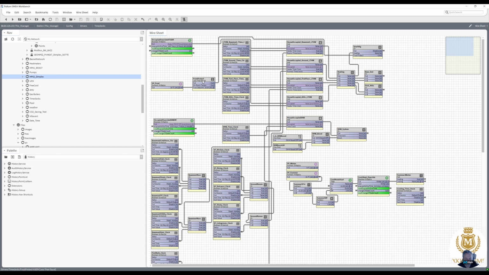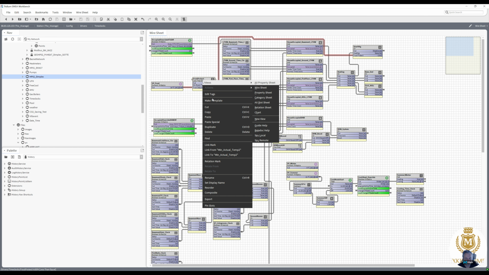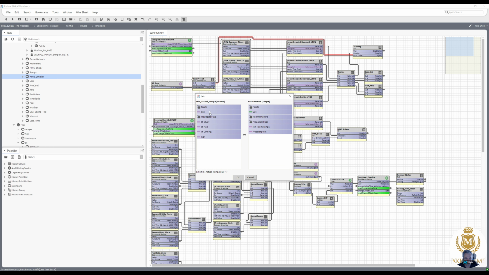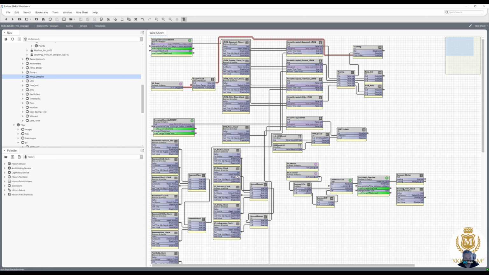Right click that, link from, out, minimum room temps. Now it's disabled.